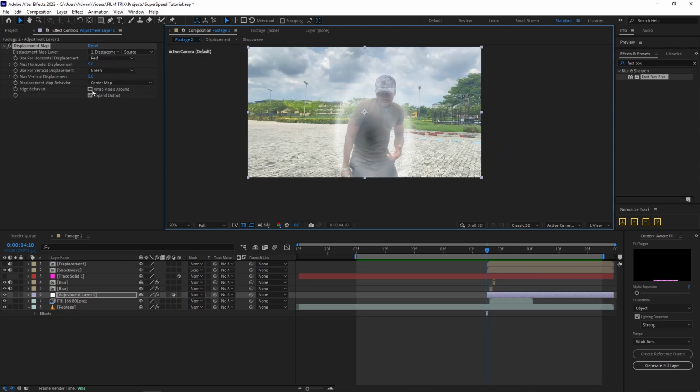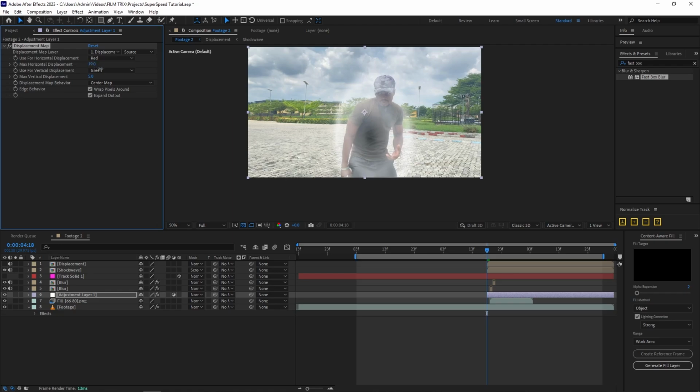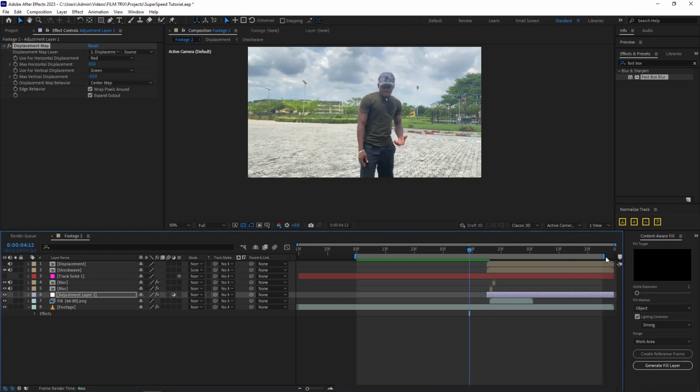So first click on wrap pixels around so the edge won't get pulled off when you displace it. So right now you increase your horizontal displacement max, you can see that displacement already, and increase the vertical. Now let's play it back and see what we have.